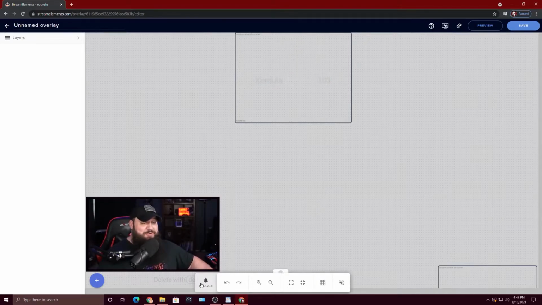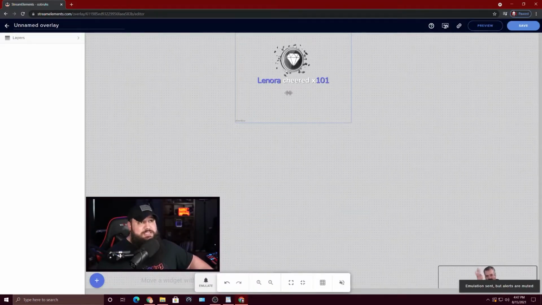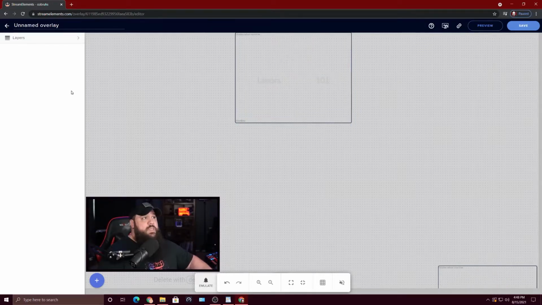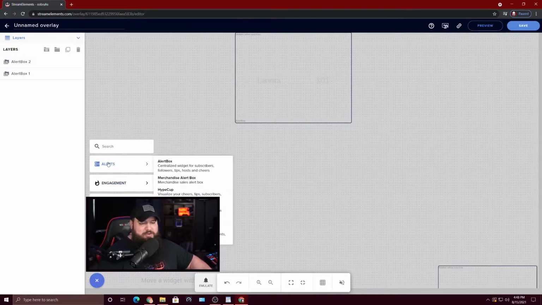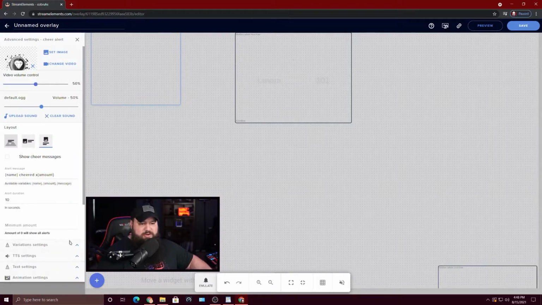You probably noticed as well that when we emulated that variation of 101 bits, we still got an alert here in our default alert box. We're going to address that later, don't worry about that. So I'm sure you see where we're going here. We're going to set up another alert box, like so, to have our second variation come in. So say we want this to drop from the top left here. I'm going to turn everything off except for our cheers. Clear out our variations. And clear out our default video and sound.